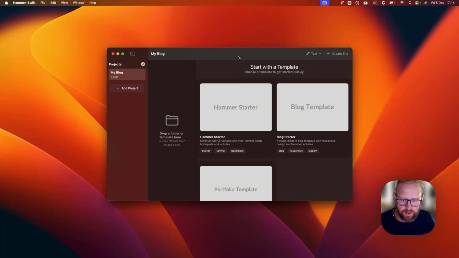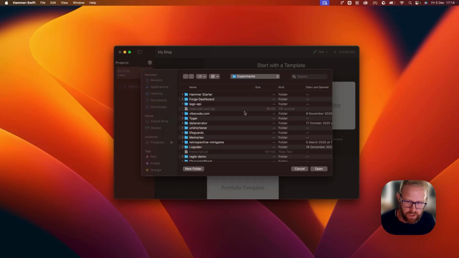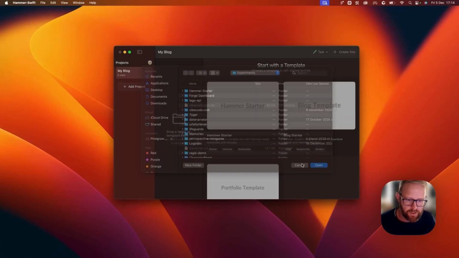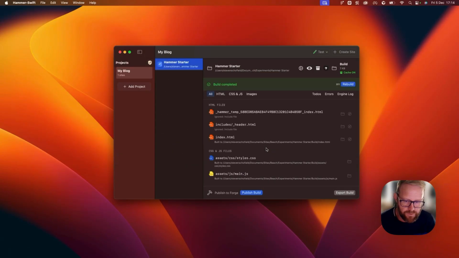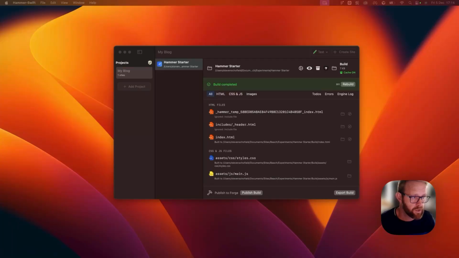So let's get started. I've got Hammer app loaded here. I'm in a project. I'm just going to start with a basic Hammer starter project. Let's go ahead and open this up. Okay, so nothing non-standard here. It's just the Hammer starter project, and we're going to convert this to a content site. Let's go ahead and do that.